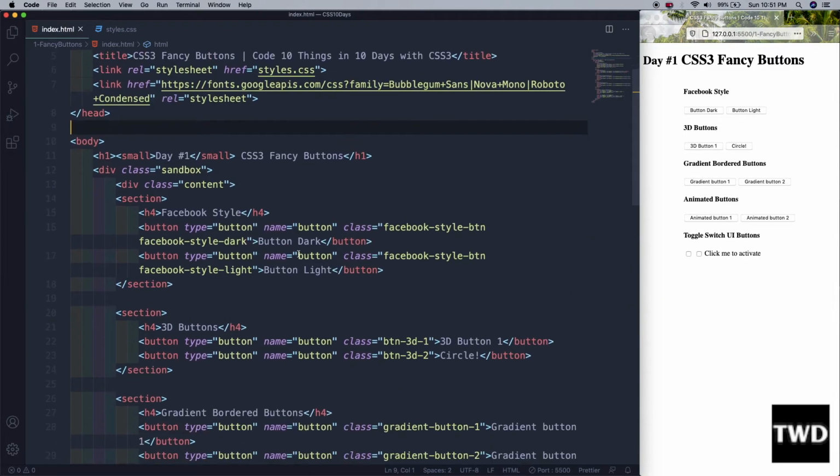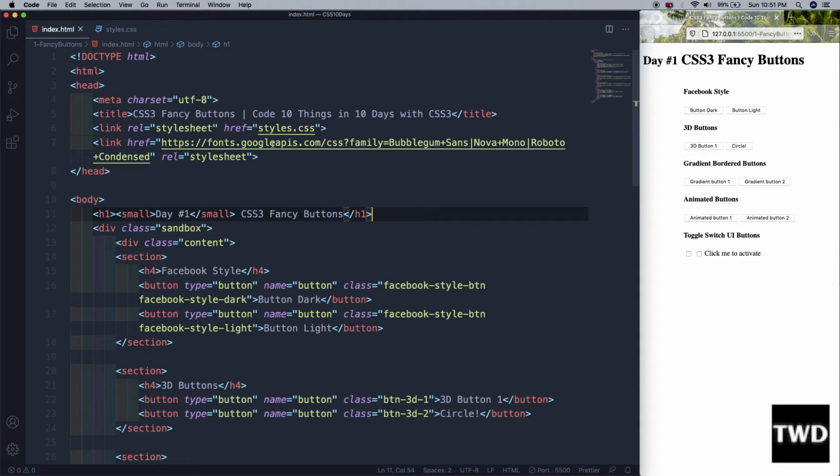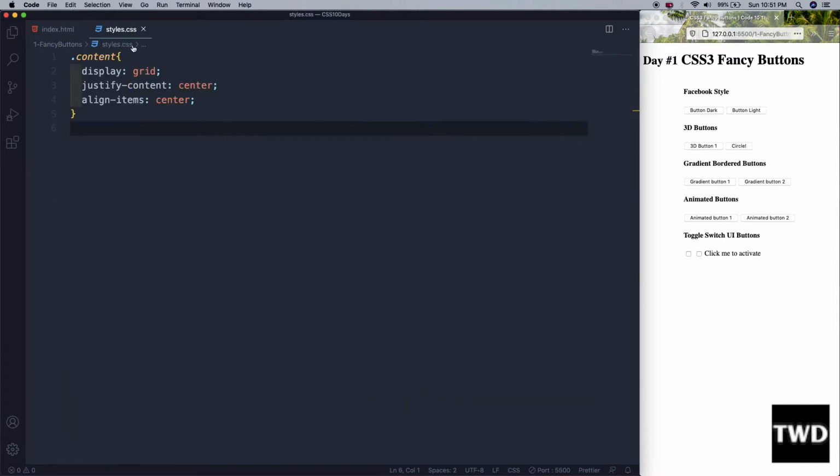the HTML. So this is the HTML and this is what my HTML is producing without any style. So on the first day we'll see how to create some cool buttons. That's why it is CSS3 fancy buttons for day 1. So let us go to my style.css.